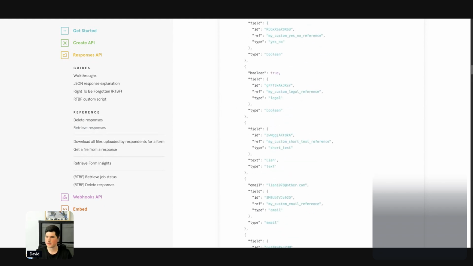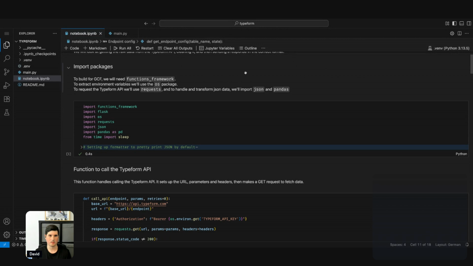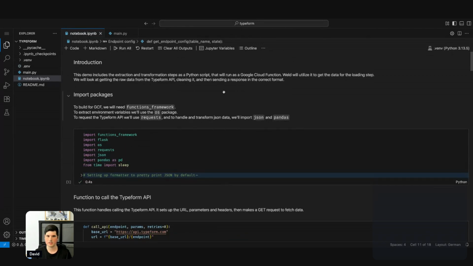So now let's start by looking at some code. In this demo, we will walk through the extraction and the transformation steps as a Python script, which will be run as a Google Cloud function. And then we will utilize Weld to get the data from this Google Cloud function, and then it will do the loading step. We will look at getting the data, cleaning it, and then sending the response in the correct format.